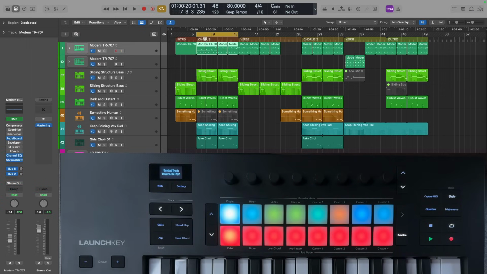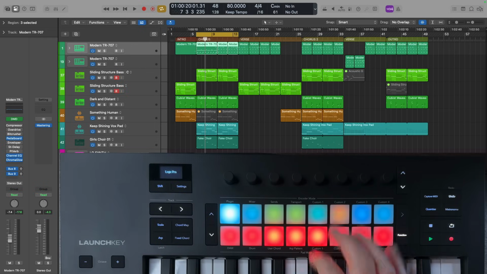The bottom row of drum pads at this moment are red, and this indicates which tracks are record enabled. So I could record enable several of my tracks right from the controller. Right, so we can see the structure bass, both versions, the dark and distant, and something human are all record enabled now. And I can press again to disable each.